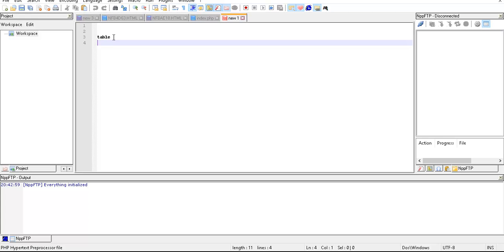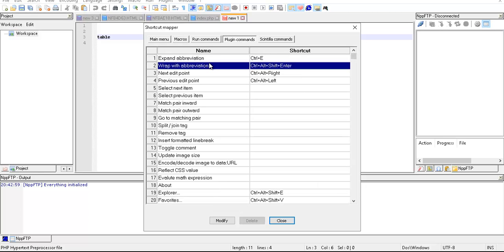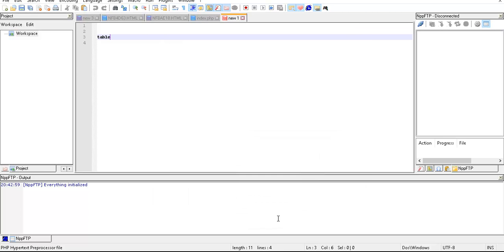So it's a new file. Let us see the plugin command shortcut, Ctrl+E. Let us press Ctrl+E, and it works. So we saw how to install the Emmet plugin in Notepad++. It worked very well.